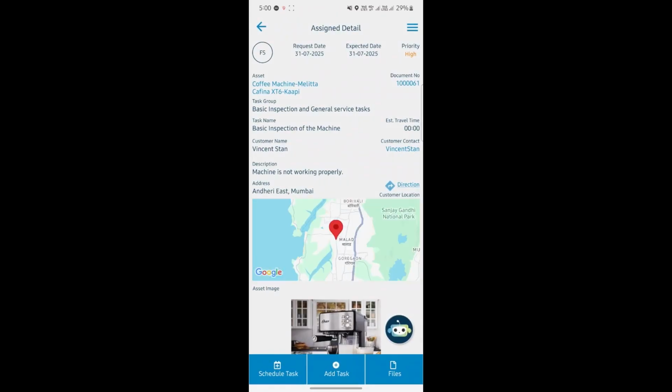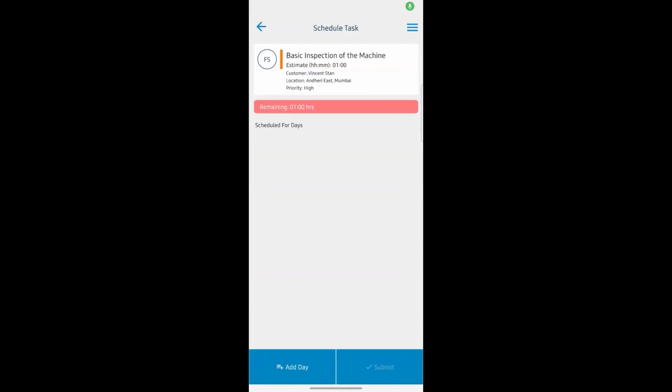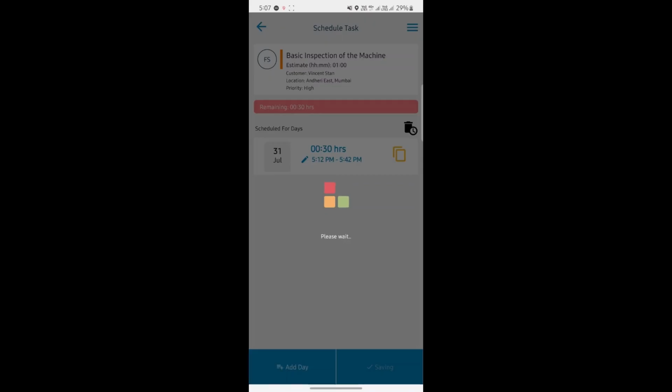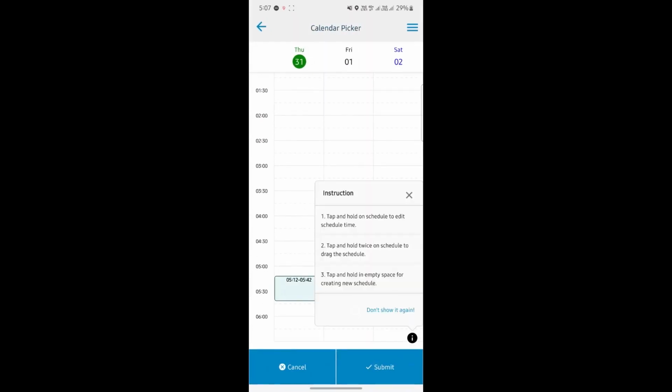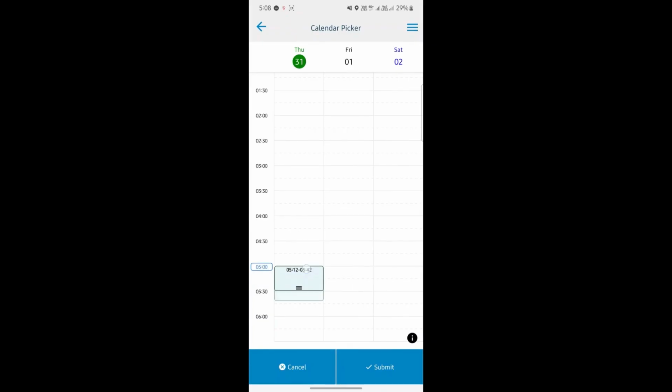Now, schedule the task from Mobile application. Click Schedule Task button. To schedule, click the Add button. You will see a pop-up. Close it. To schedule, select this box. Double tap to drag the box to any time slot. Double tap to extend it as needed.